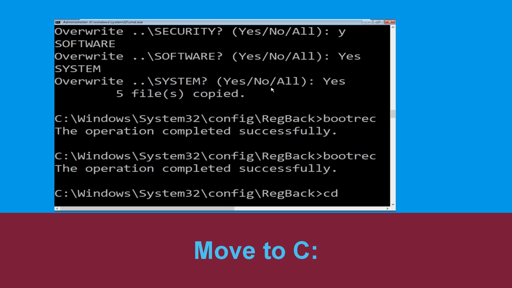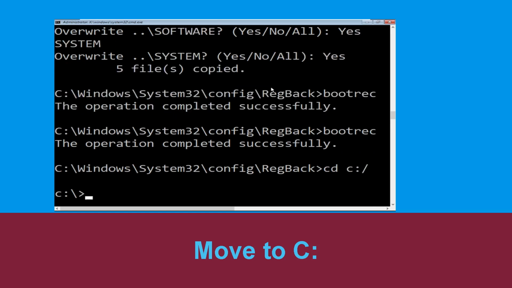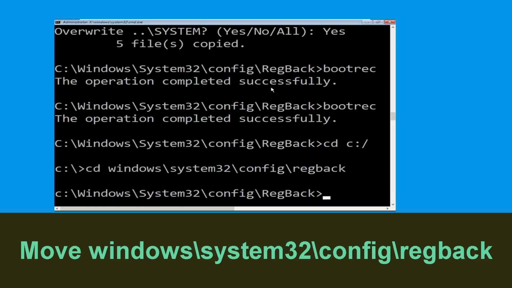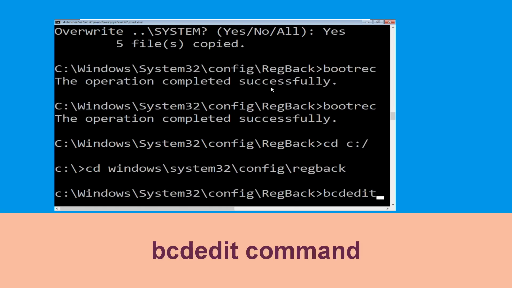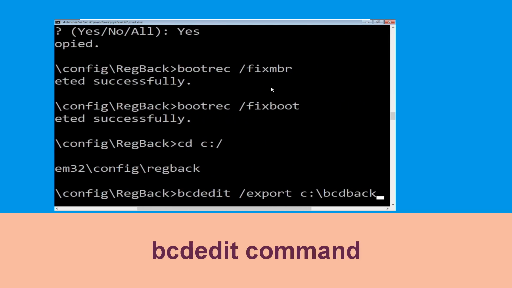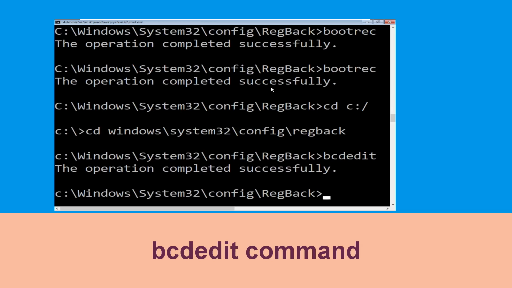Now type cd space c:/ and simply hit enter. Let's execute this command. Type cd space Windows/system32/config/regback. Then simply we need to hit enter to execute this command. Type bcdedit space /export space c:/bcdbackup and simply hit enter to execute this command.